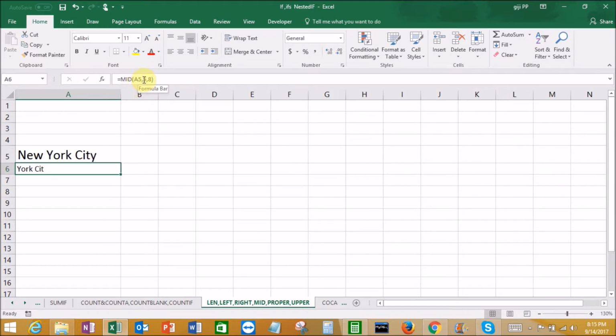Let's see what happened here. 5, and from 5, I'm sorry, there's a mistake here, not 8. We are supposed to put 4 because, let me explain that again to make it more clear. We use the mid function, and the text is New York City. So we put that text, and then 5, it starts from 5, and the 4 is 1, 2, 3, 4. It's not the other way. 1, 2, 3, 4. That's how we extract York from there.